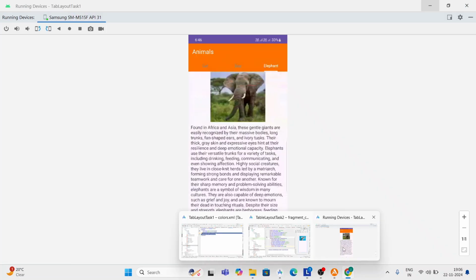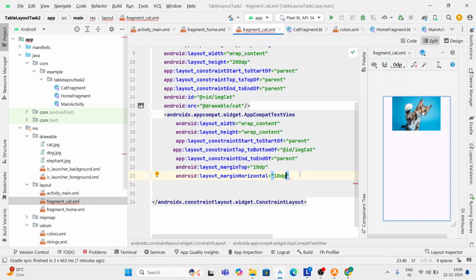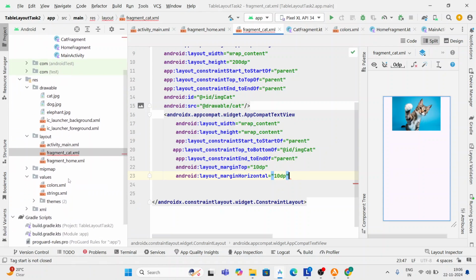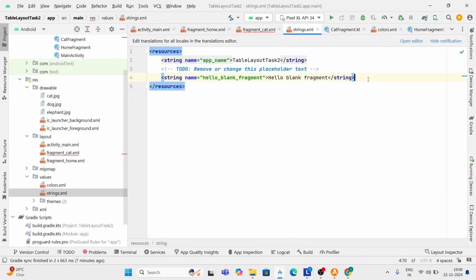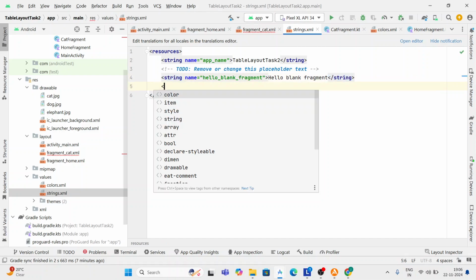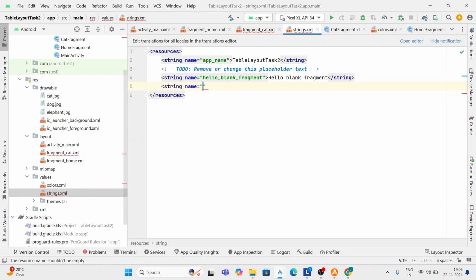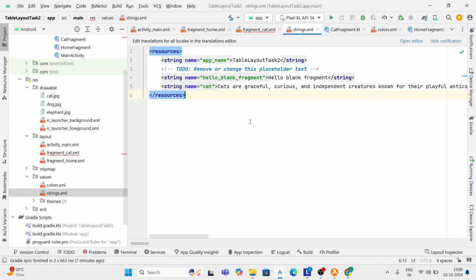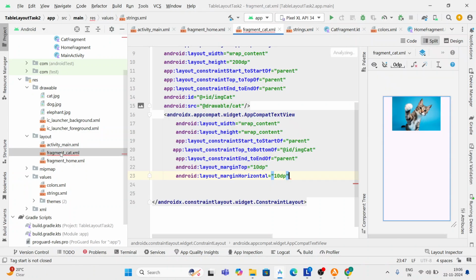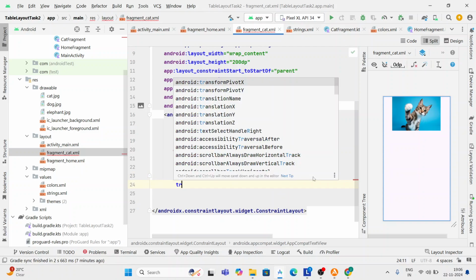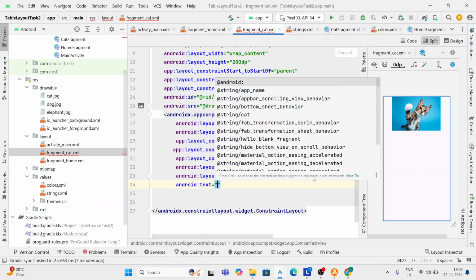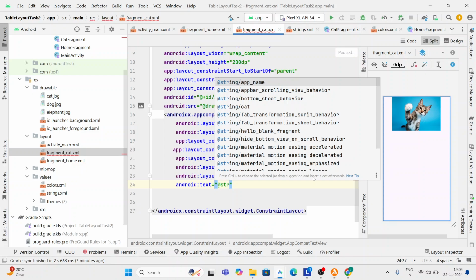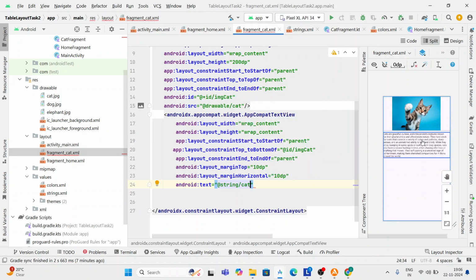Move to the Android Studio. And here I will set one text. So for creating the text, go to the strings.xml file over here. And let's take string, name I am taking as cat. And here I will paste it over here. And let's save it, Control S. Now move to the fragment. And here I will set the text. Text I am setting at the rate string. So this is the text.